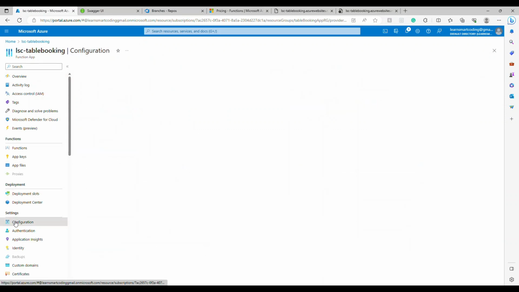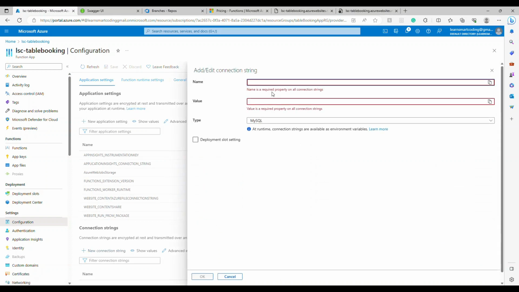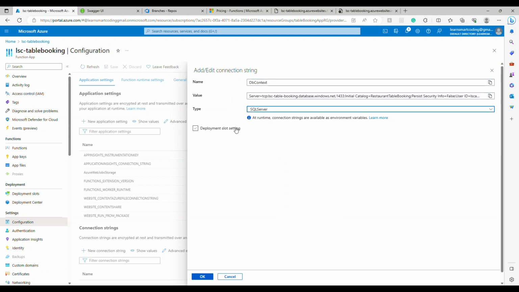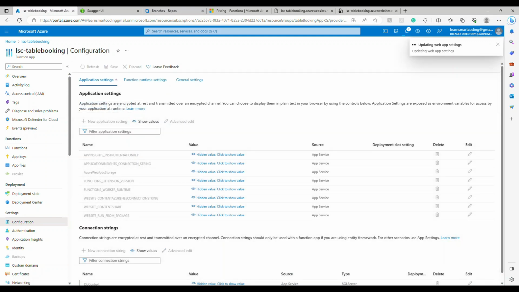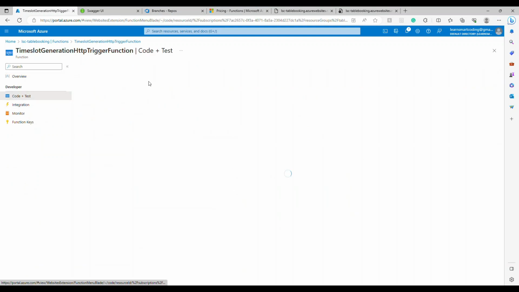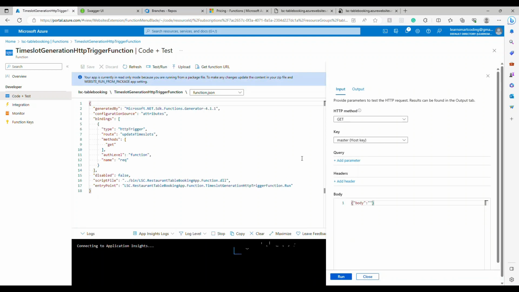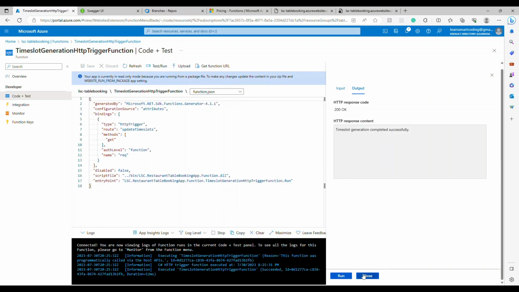It's almost the same. Go to Settings, under Configuration, there is something called connection string. I will click on Add, put the DB context name, and in our case the name itself is DbContext, provide the SQL server, click on OK, save, and in no time the function is ready. I can click on this function just for testing purposes. This is a timer trigger function. If you have the timer function enabled for every 12 hours, that will do its job. Now see, it became OK, right?